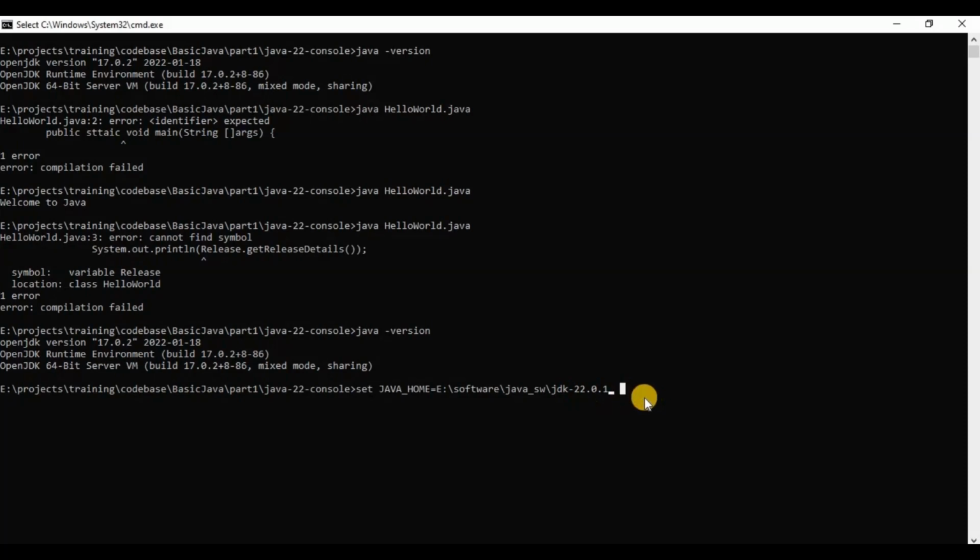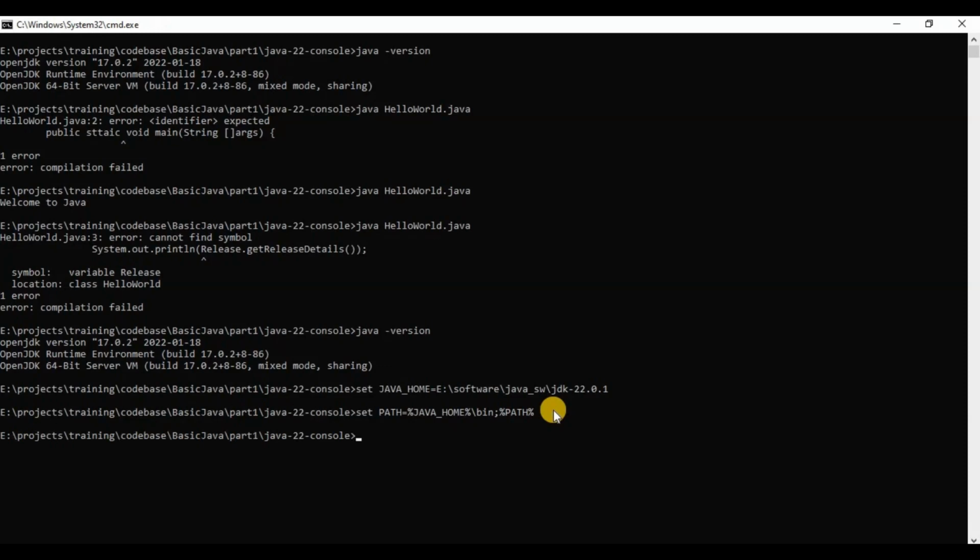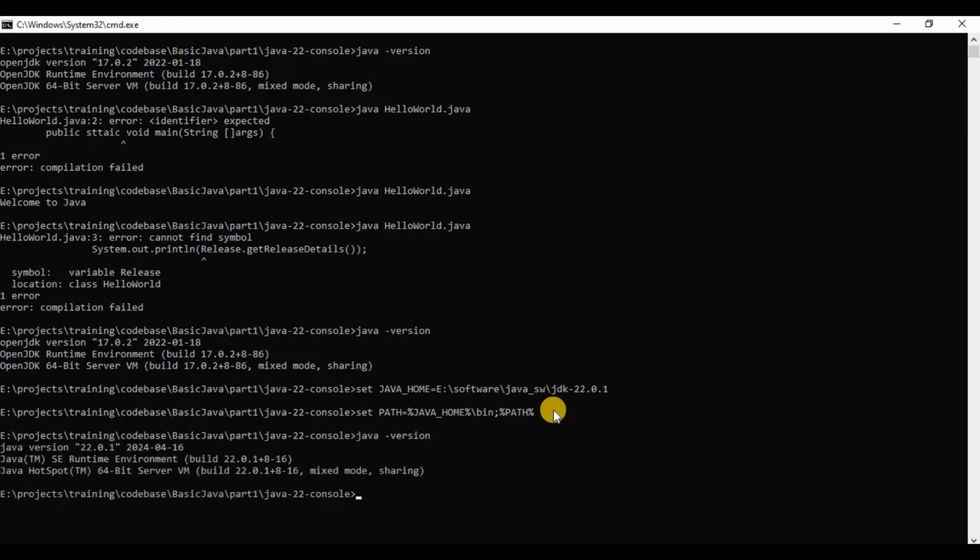After executing this, we need to set another thing, like this one: set path equals to this JAVA_HOME and then slash bin, also embedding the existing path. Once we execute this, we can check the Java version. So now we can see the Java version is upgraded to 22.